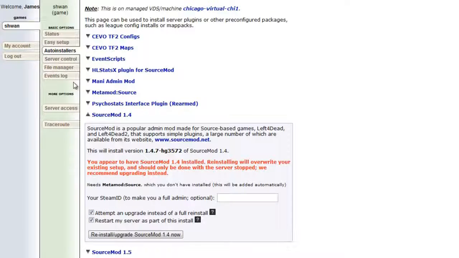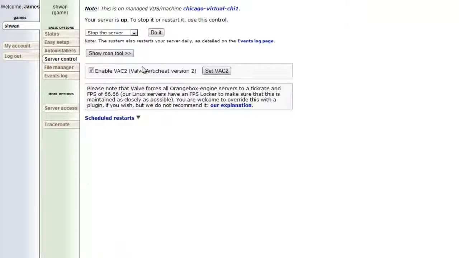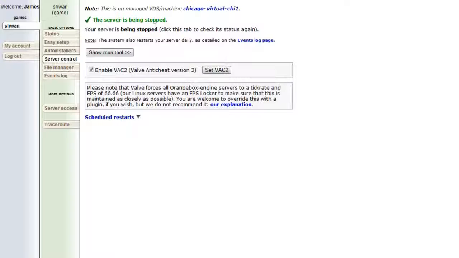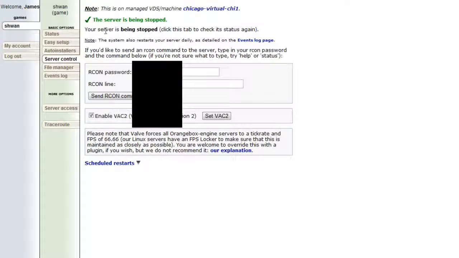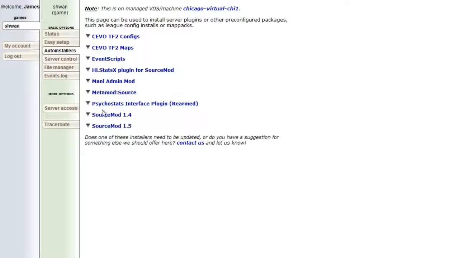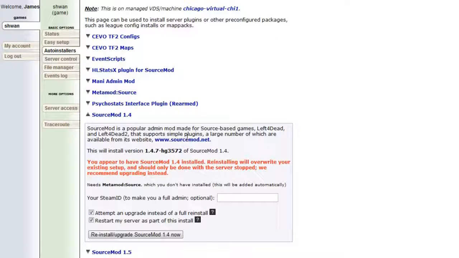And there's one thing I forgot we've got to do. If we go to the server control, we need to make sure that our server is stopped. So we can press stop the server from the drop down menu, press do it, and now our server is being stopped. We'll refresh this page. Oops. We will refresh this page. I did a little misclick there, sorry about that. It's being stopped. Good. So we'll go back to the auto installers, and now we can use these auto installers.